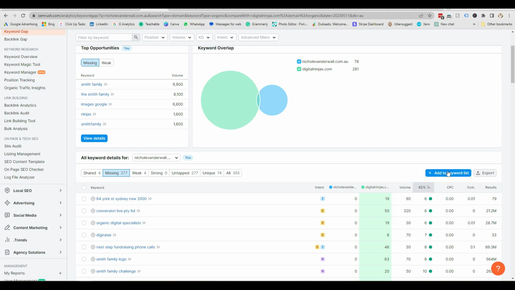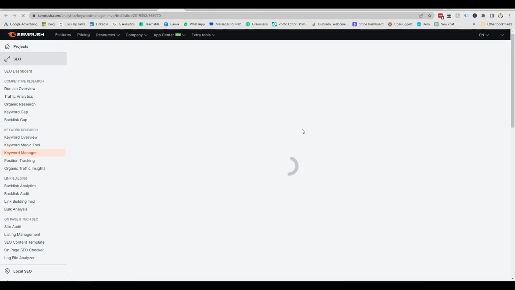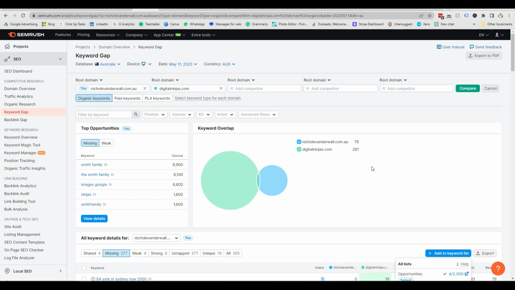So if you ever want to get back to those keywords, you can always just click straight into the add keywords list, and then click this, and it will bring you out to the keyword manager, which will show all of your list keywords. And then back in the keyword gap, the keyword manager is just right down here. So that's where you can always access any of the keywords that you've added.